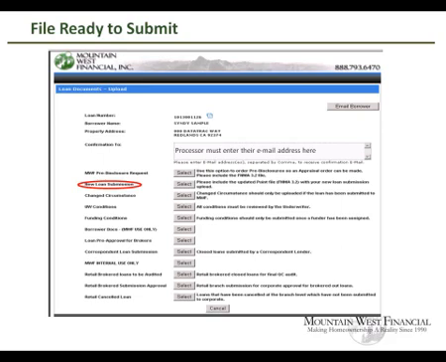Once you select the new loan submission, you would attach the full file to this link. So on this particular example, I have circled the new loan submission. You're going to select and then attach your file here.